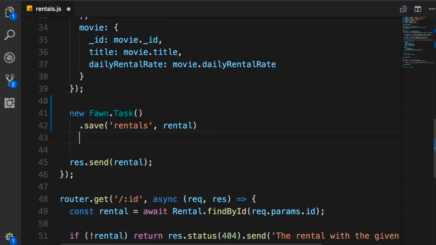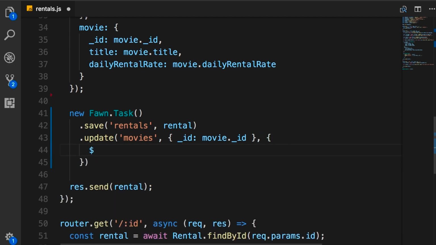Now, as part of this unit, we also want to update the movies collection. Here we pass a query object to determine the movie or movies that should be updated. So _id, we set this to movie._id. And finally, the third argument is our update object. So here we can use the increment operator. We set the value of this to an object. The target property we want to update is numberInStock. Now we want to decrement the value of this property by 1. So we pass -1 here. So these are 2 operations.